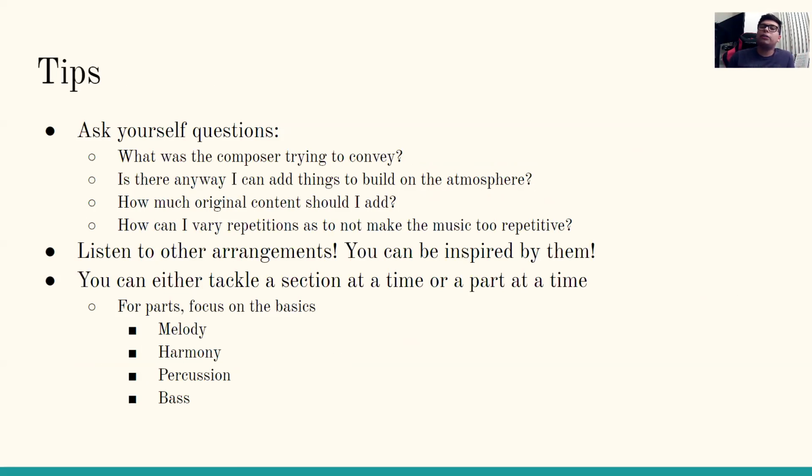How much original content should you add? You don't want to distract from the original music. So how much should you add? How much should it come out? Those are important questions to consider. And how can I vary repetitions so the music doesn't get too repetitive? That one's a tough but fun one to do.